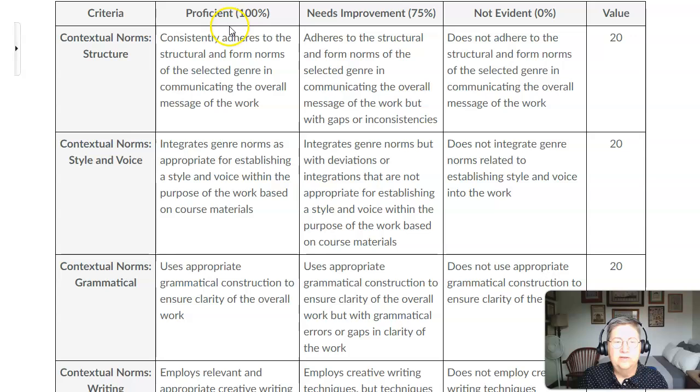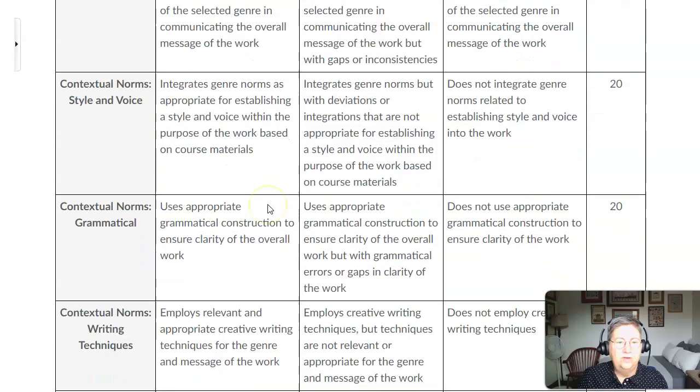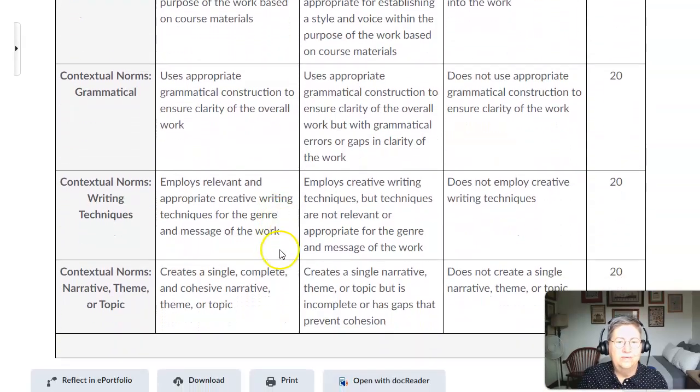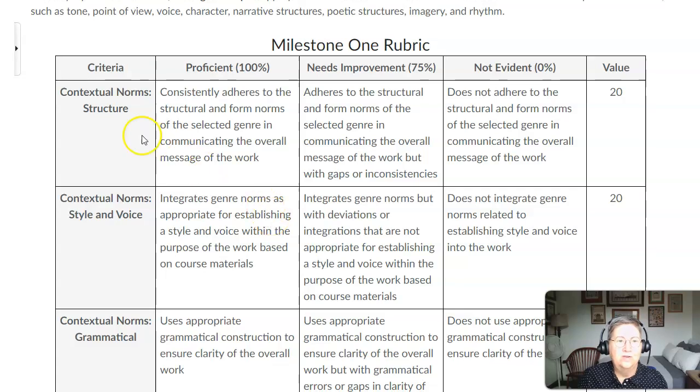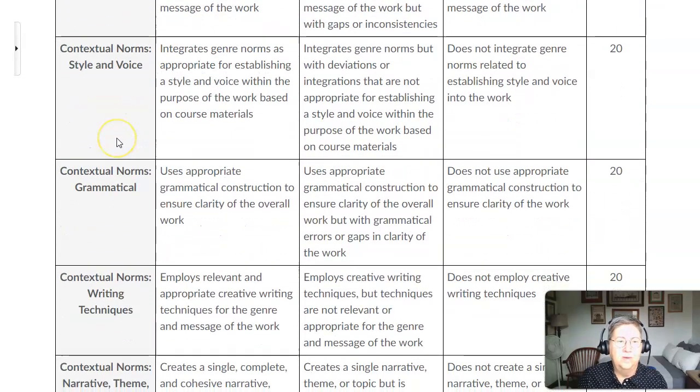And I'll be using the descriptions in the proficient column to see whether or not your rough draft is proficient in these ways. So that's why it's so important to review the criteria, review the descriptions in the proficient column to make sure, first of all, that you're addressing all of them.